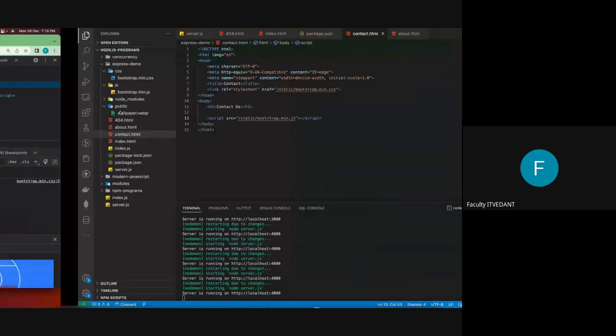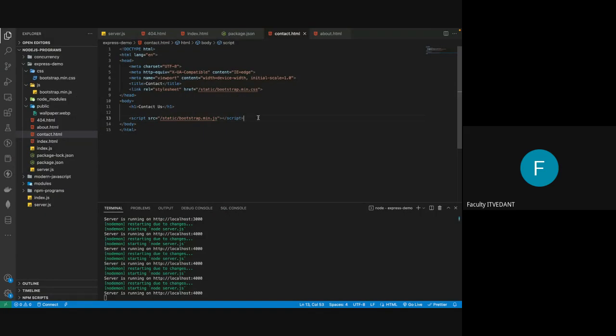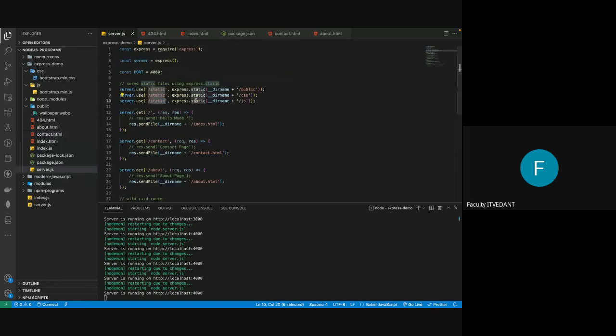But if you just want to reduce this duplication, then you'll have to use some template engine. So is it understood how to include the CSS and JS files as well? It's the same thing which we have done for images. Since it's also a static, raw resource file, you can directly access it.